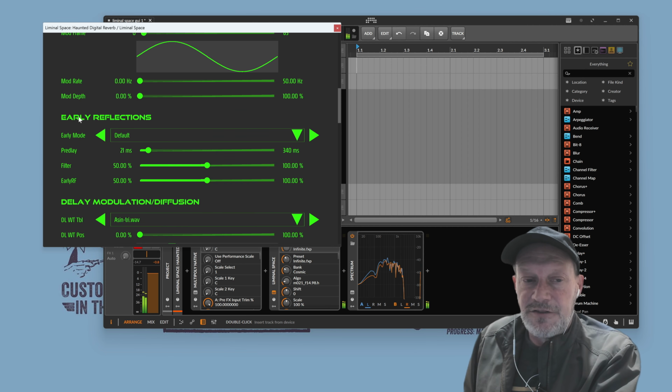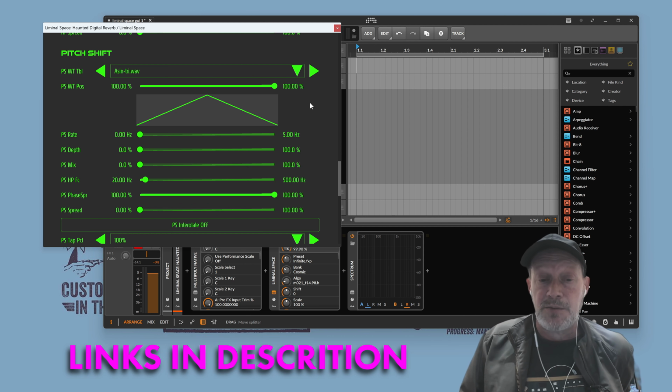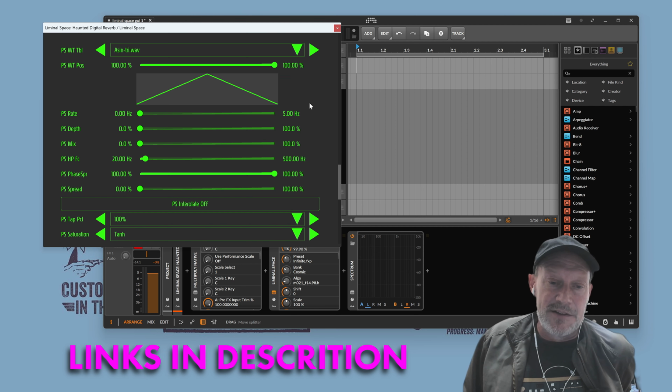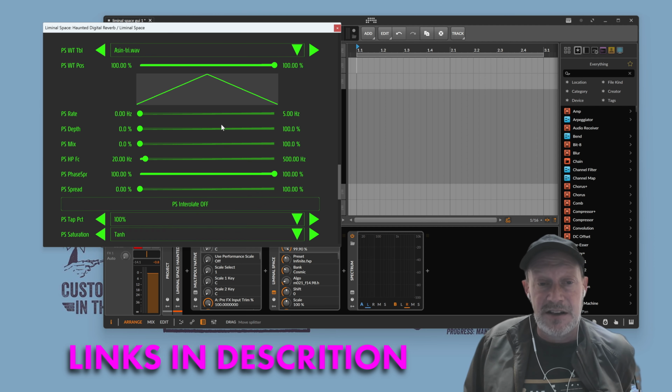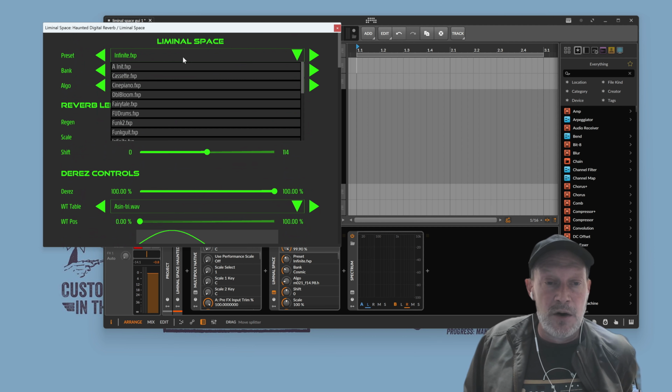Another thing we can do is, in the delay modulation and diffusion section, there's a clear delays button. So if you just want to stop this crazy thing, you can clear it right out. This is also useful in another place, and see my original video about the headless version of Liminal Space for a very deep dive on all of the parameters. But there's a dangerous parameter down in the pitch shift section that can easily go into very insane feedback.